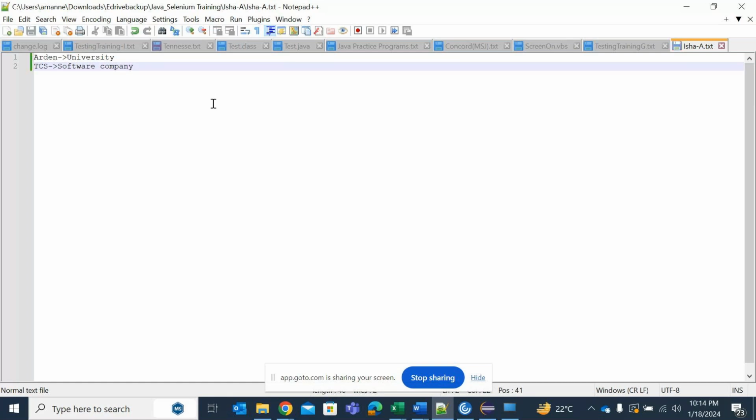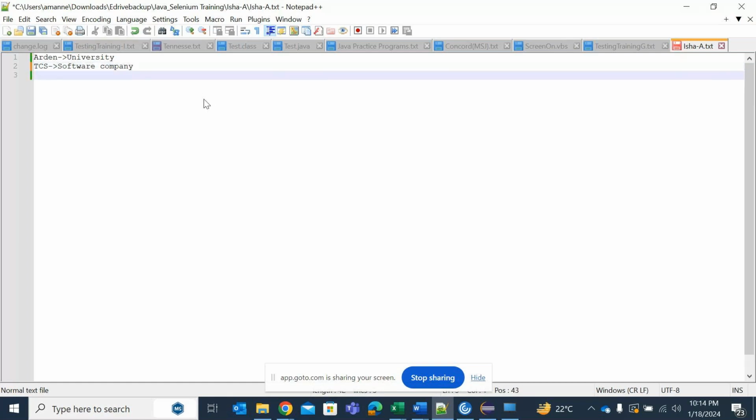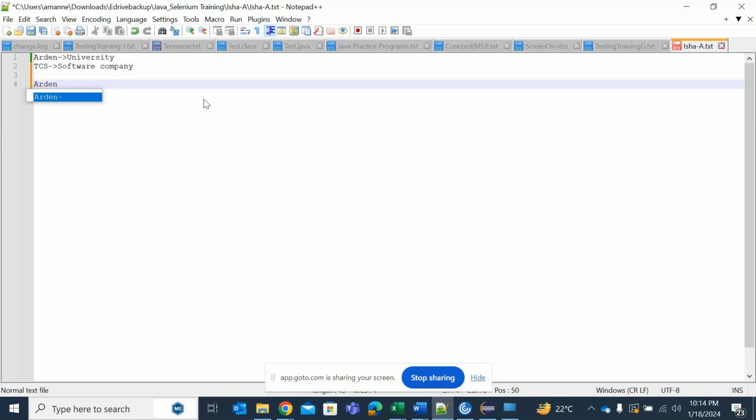So what happens is the university people will come and make an MOU with TCS, right? The moment I say MOU, it is a kind of memorandum of understanding. It's a kind of legal agreement between two different companies or two different parties.